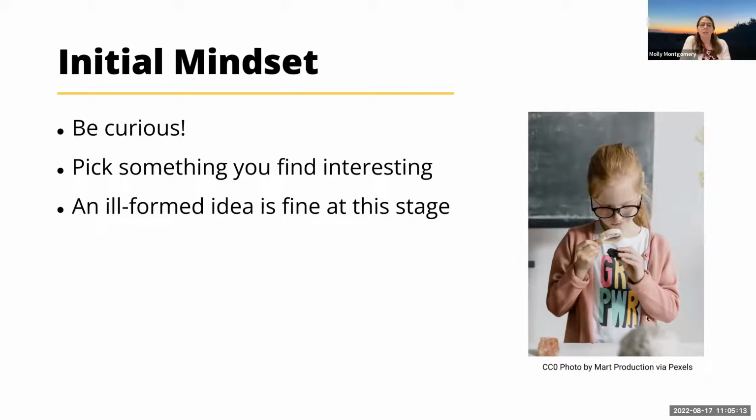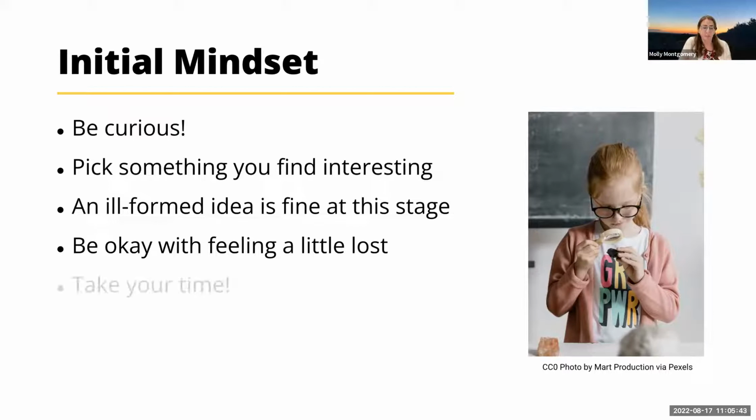And be comfortable with the idea that your idea is not going to be really great at the beginning. An ill-formed idea is fine at this stage. It's what we expect. A lot of my students get very stressed out with this feeling; they will come to me and say, I feel lost. I feel like I don't know where I'm going, like I don't have a direction. And that's okay. That's the normal mindset where you should be at the very beginning of a research project, when you haven't really chosen that topic. It's okay to feel lost. This is the right place to be.